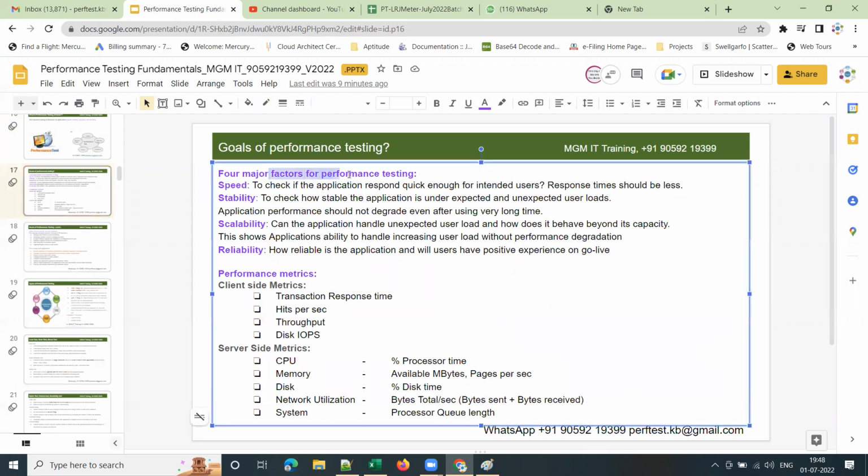What are the 4 major factors for doing performance testing? So when I say speed, this is nothing but to check if the application responds quick enough for the intended users, and response time should be less. Response time should be less means response time should be within the SLAs. Let me elaborate it.